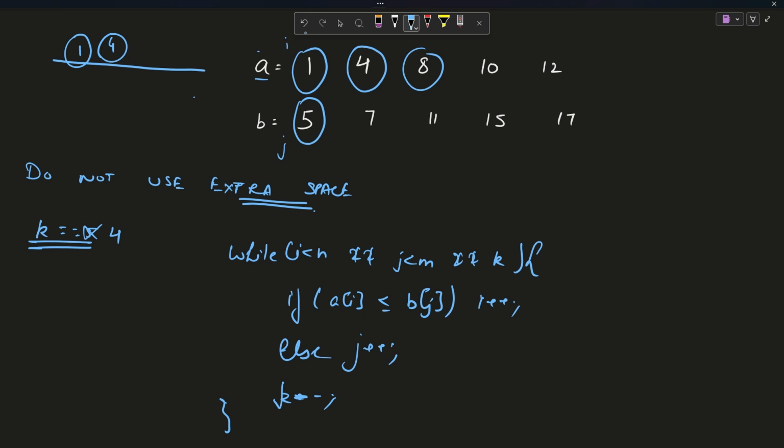I'm not putting it actually. I'm just telling you what I'm trying to think. This is a visualization tool, not actually using extra space. Right? i comes here and k minus minus. 4 changes to 3. 5 is now less. That means j will come here. Again, k minus minus, 2. That is, I'm putting 5 virtually, right?